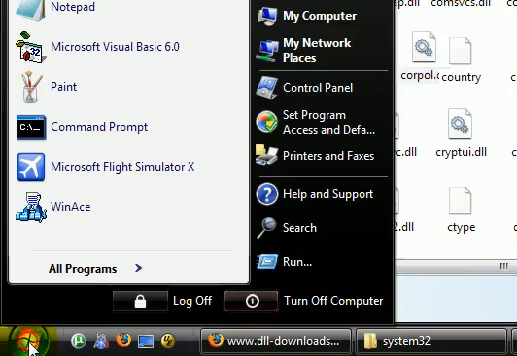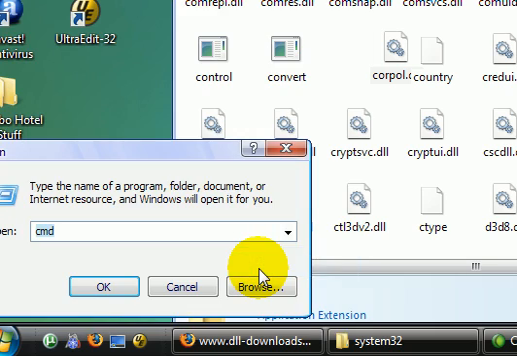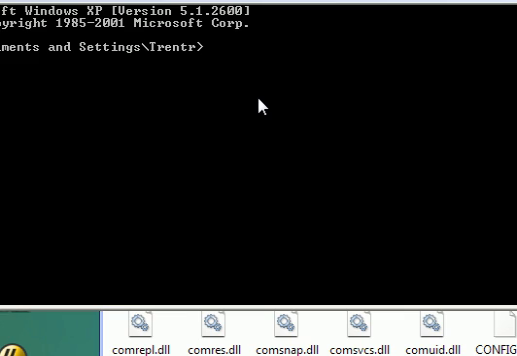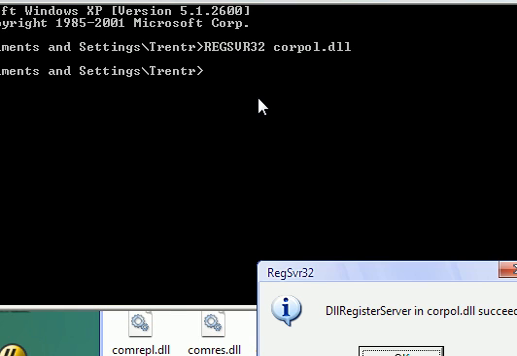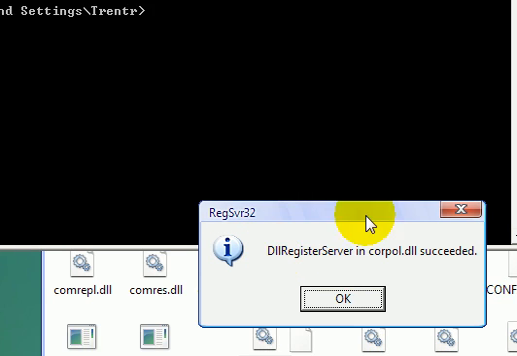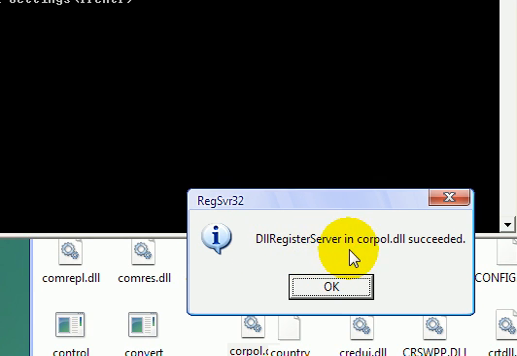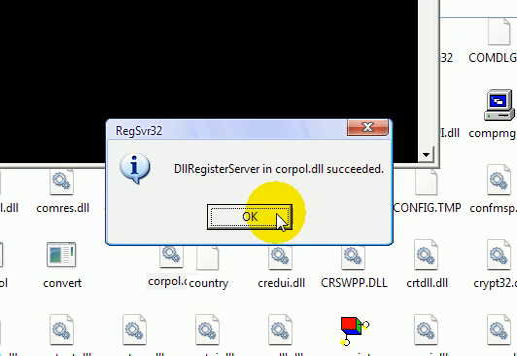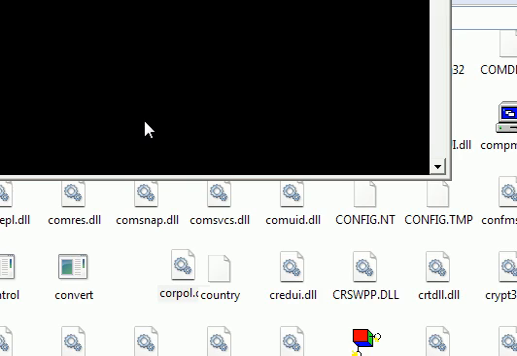Alright, then you open up Run, type cmd, press enter, and type in regsvr32, and then the DLL name, or OCX, so corpol.dll. It'll then come up with a message box saying DllRegisterServer in the DLL or OCX name succeeded. Okay, then the program that you tried before should work.